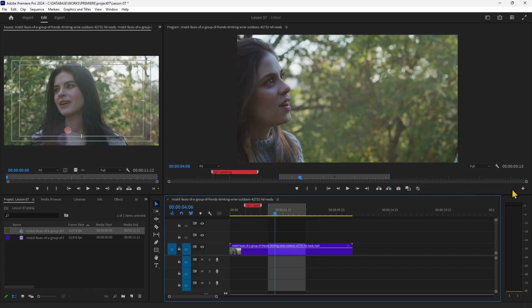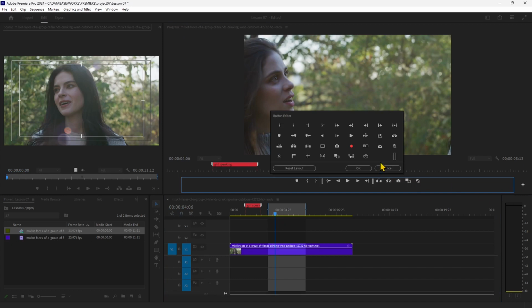Now let's expand again with the plus, and we can also use here the loop. So if I use the loop feature here, there you go. That's the loop.